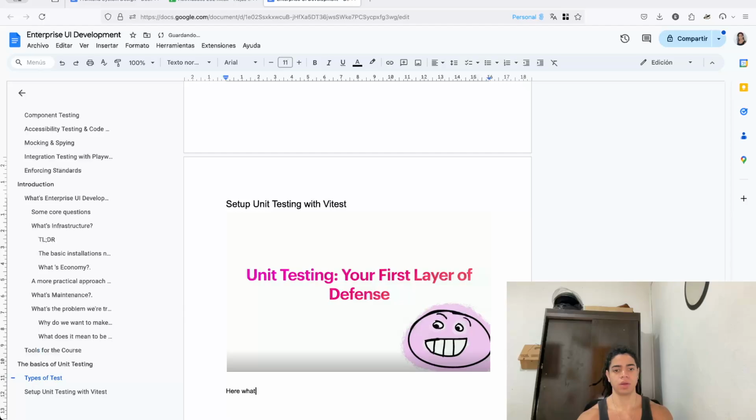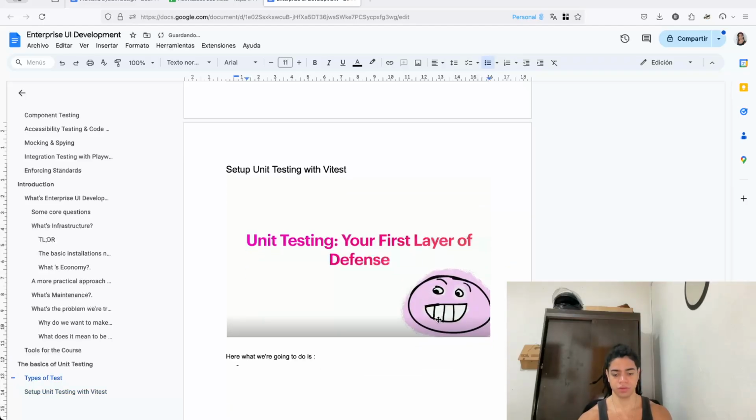Here, what we are going to do is write some simple tests. Okay, set up your test environment. Okay, write some simple test. All right. That works, and that we're all on the same page with Vitest and stuff like that.